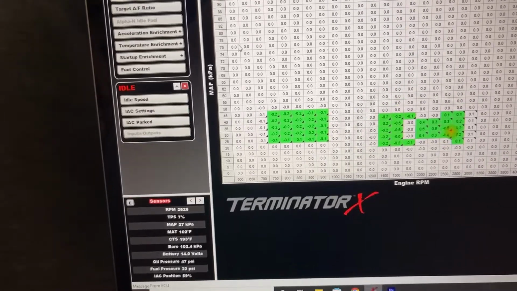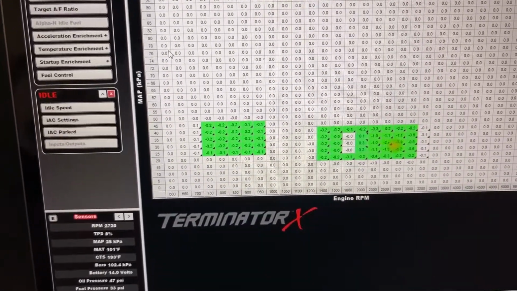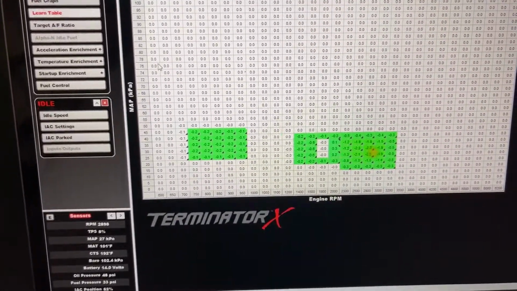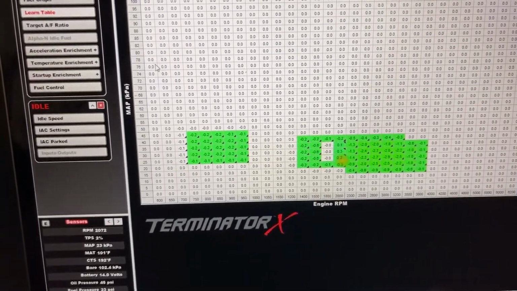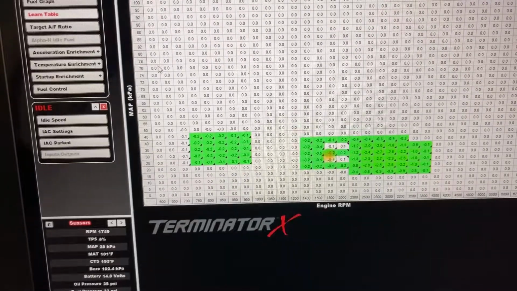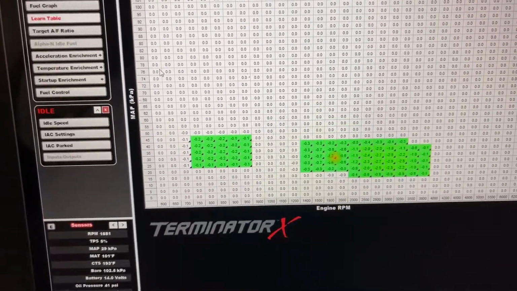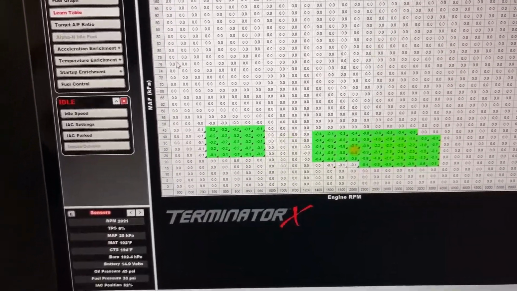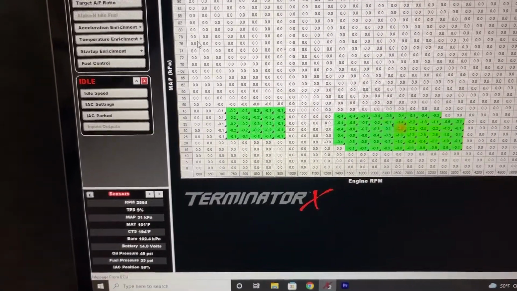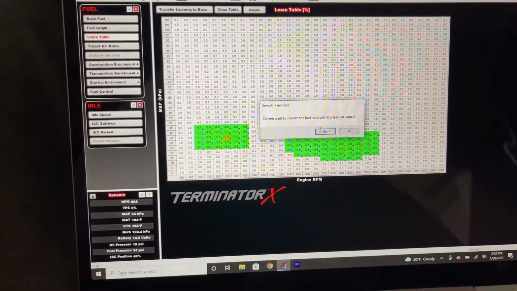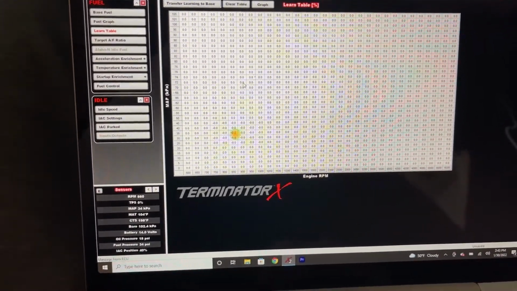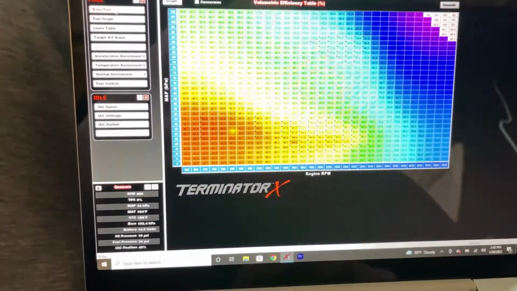Now I feel like it's only having to compensate 1 to 2%, which is really good compared to the 10, 11 or 12 we were seeing earlier. Slowly but surely, you'll get this stuff down here. Look at the fuel.